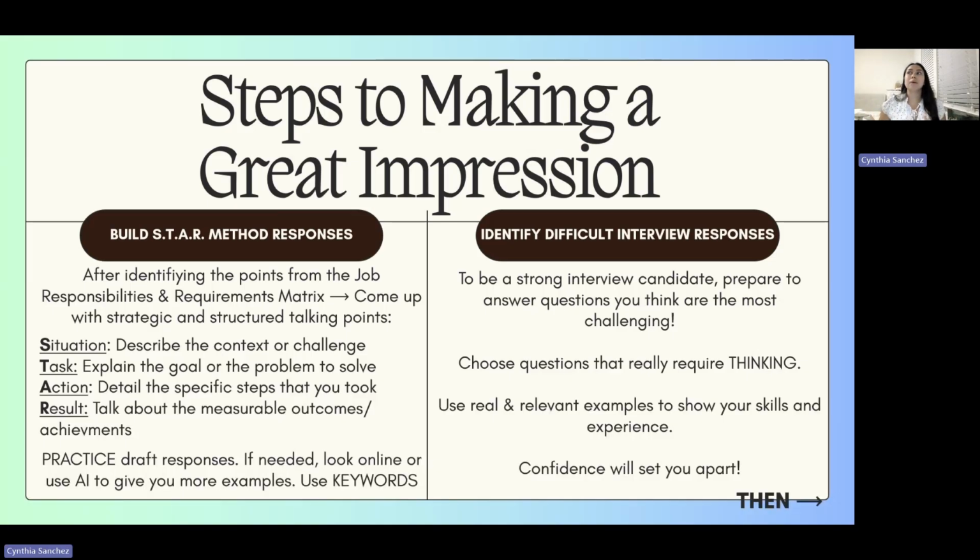Action is what specific steps you took in order to achieve your result, which is the measurable outcomes and achievements with that specific situation that you would like to discuss. And so it's also, again, very important that you practice these draft responses. If you need help with practicing, you can look up examples online or use artificial intelligence to help give you more examples. And it's important that you're not trying to memorize these STAR method responses, but you use keywords to kind of help you remember as much of the information as you can.